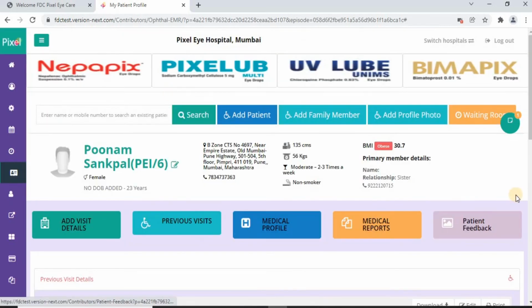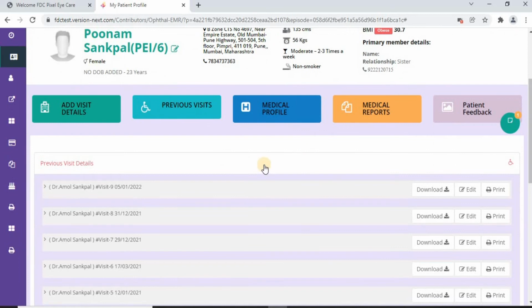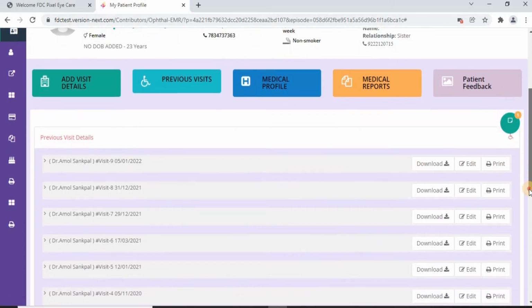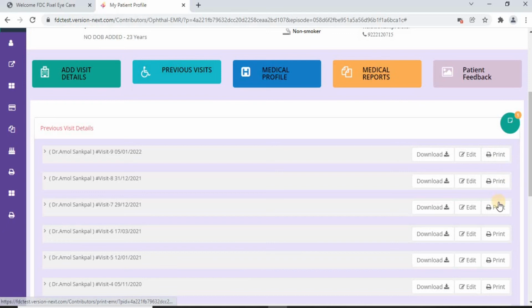Here you can see all the previous EMRs of the patients are saved. You can click on download and submit it to the patient. Or you can use the print option to print a hard copy to be given to the patient.